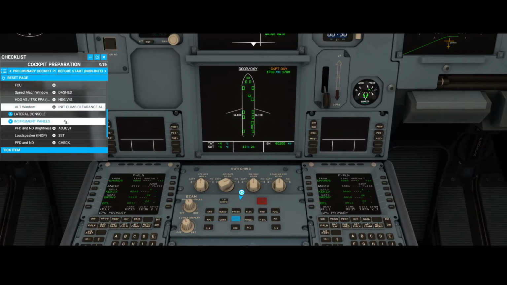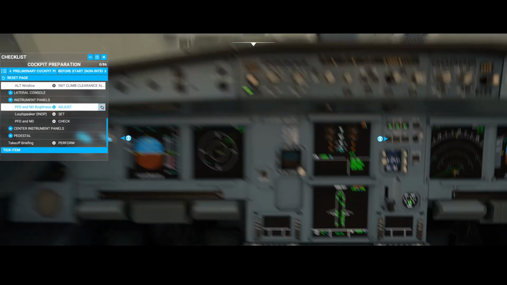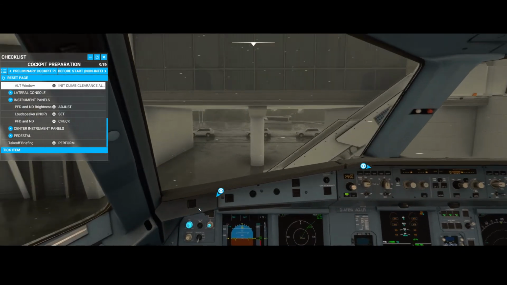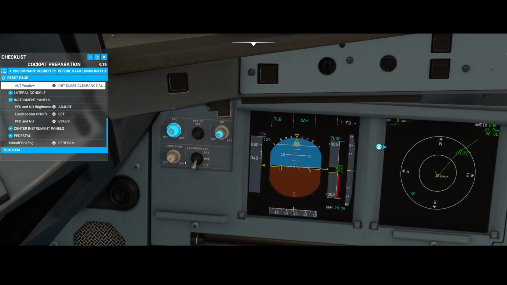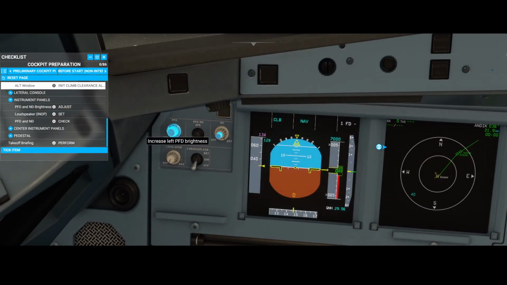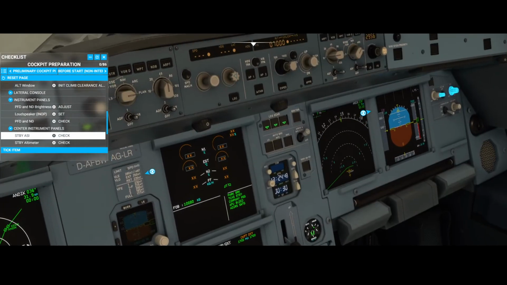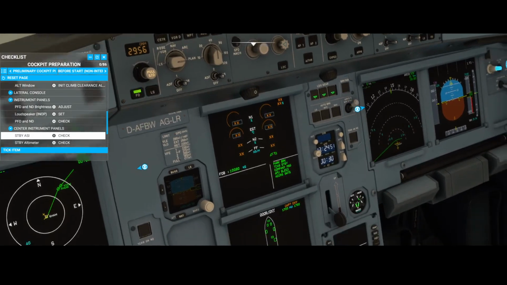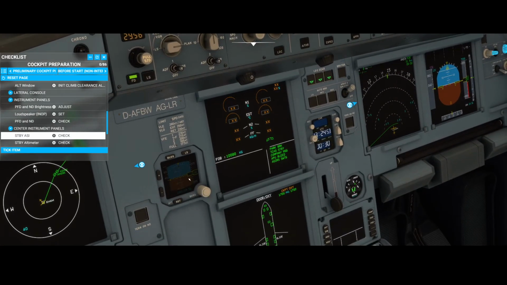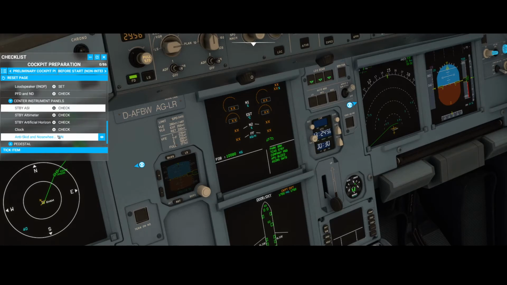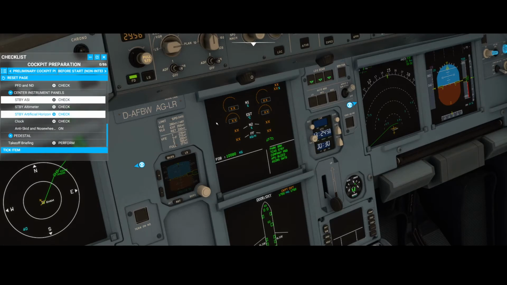So we're gonna continue with the checklist. I'm gonna increase the brightness for the PFD and also for this screen, so that's fine. Then we can go to the central displays and make sure that everything is working as expected, which are these values. So we're gonna look at the altimeter, etc. Are they set correctly? We're gonna check the clock and several other things.